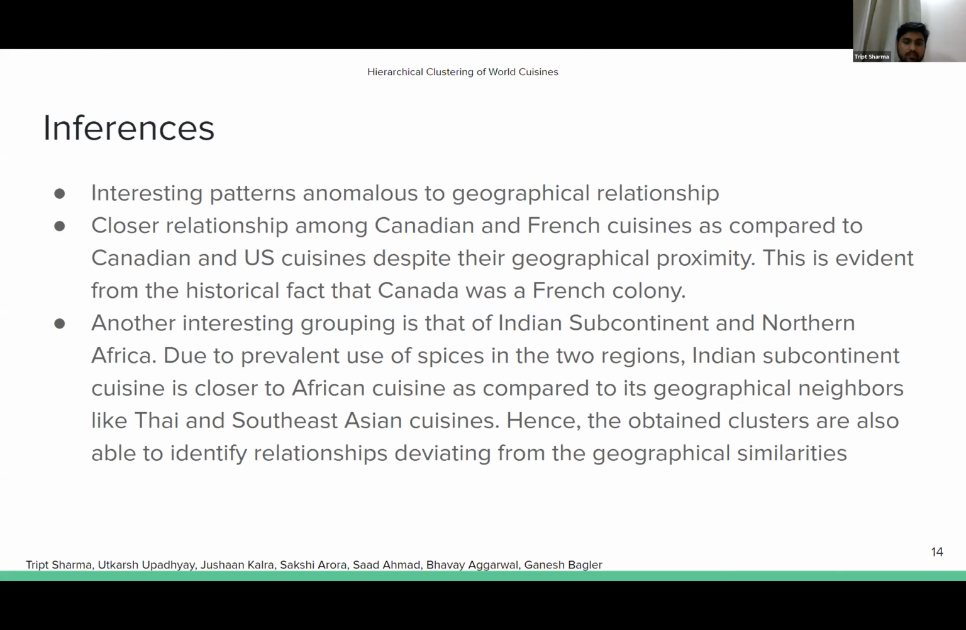Another interesting grouping is that of the Indian subcontinent and Northern Africa. Furthermore, the Indian subcontinent has also shown a close relationship with Italian cuisine in the authenticity-based clustering tree. And we can say that this is owed to the fact that there is a prevalent use of spices in these regions, and hence we can say that the obtained clusters are able to identify relationships deviating from the geographical similarity.